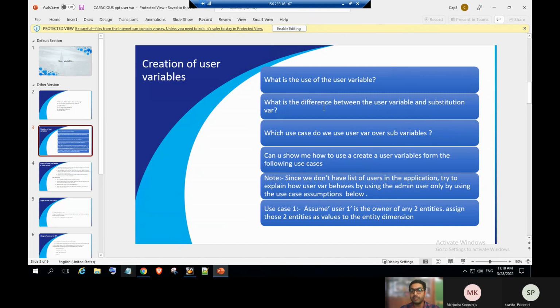So what is the difference between the user variable and substitution variable? Substitution variables are created at the global level by the admin, and they replace the values reflected throughout the application. Whereas user variables provide a choice for the user, who is able to click and select his own preference. These are the differences between user variables and substitution variables.